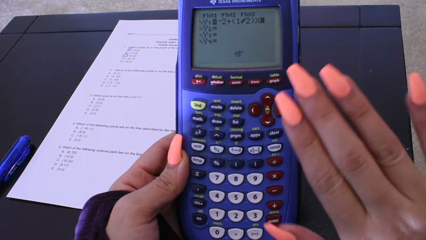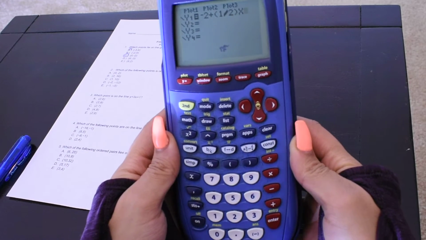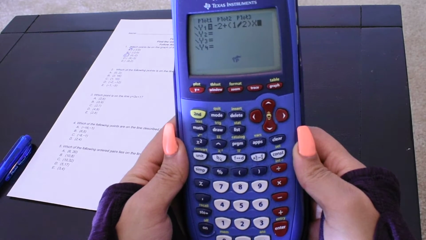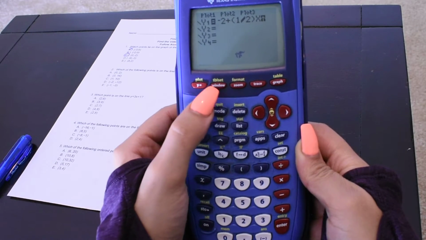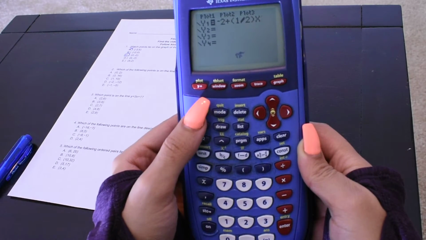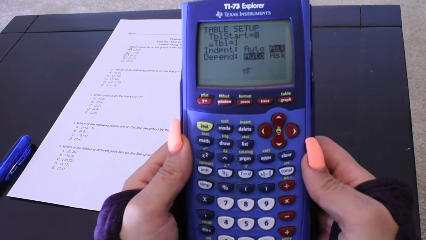That's it. I don't have to do anything right now on this. This I'm completed with. Now I'm going to set my table so that I can choose what my X point is, what my Y point is. So I click second, window, because above window is table set, so I'm setting my table. So I clicked the second button and I clicked window. You should get to a screen that looks like this.